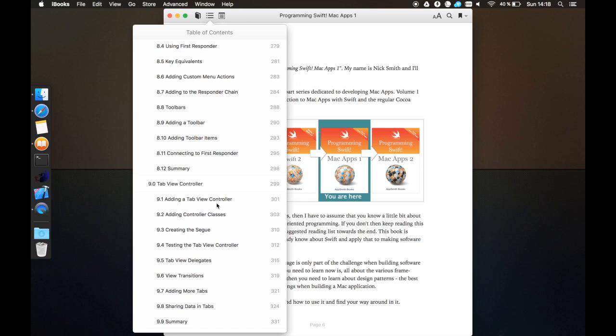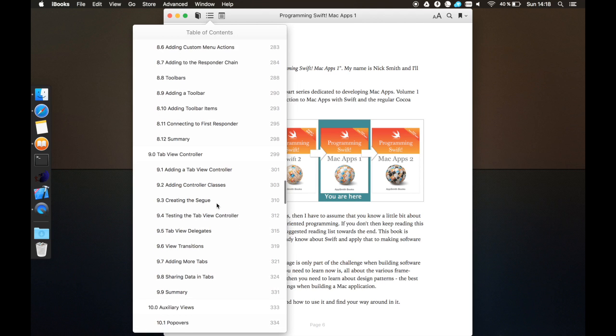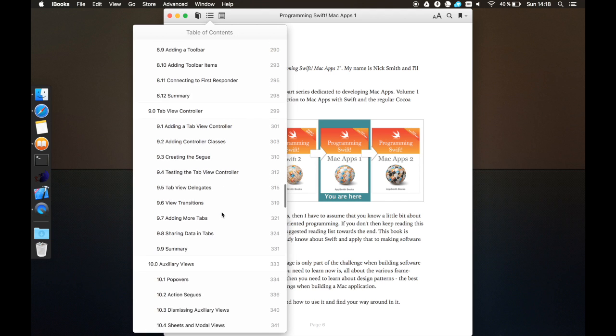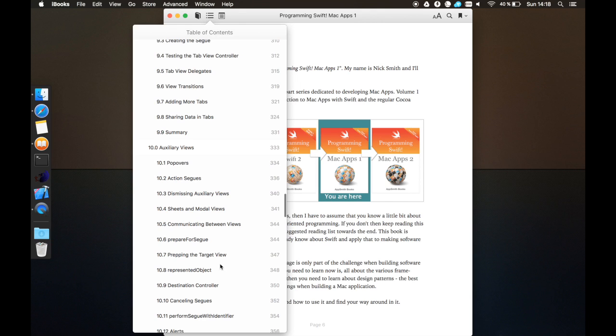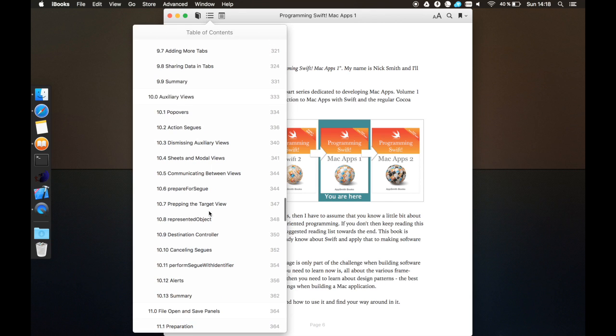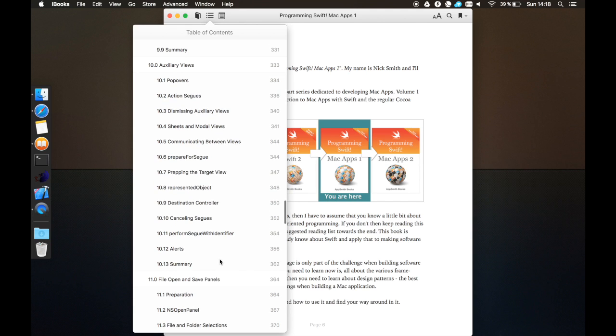We're going to look at tab views as we start progressing into applications with multiple windows, multiple views. So the easiest one there is the tab view controller. So we're looking at that. Then we're going to look at auxiliary views with popovers and sheets, and we're going to look at segues and what the represented object is that you keep seeing in view controller files, how to cancel segues, and how to trigger a segue by calling perform segue with identifier.